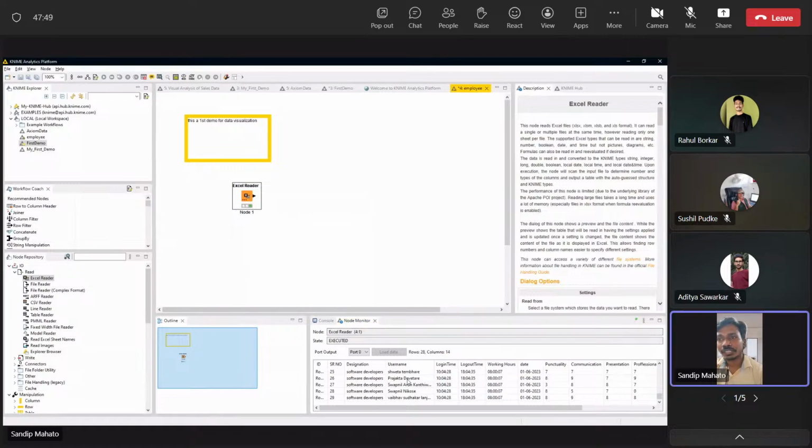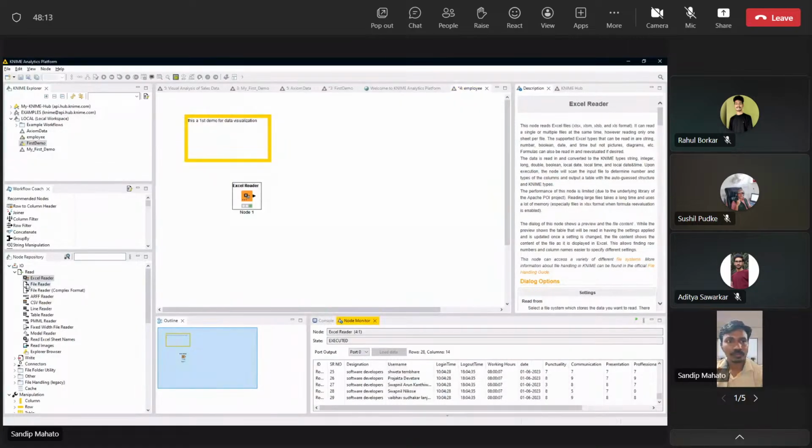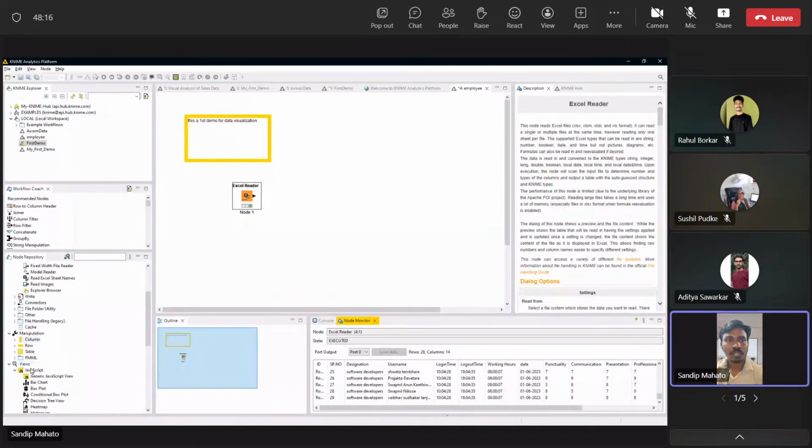After this, we have to manipulate the data according to username, punctuality, communication, presentation, and professional ethics, because we are visualizing the employee data. So in manipulation, you have to use column manipulation.